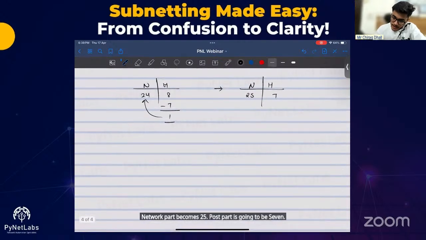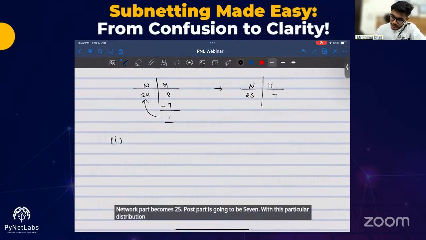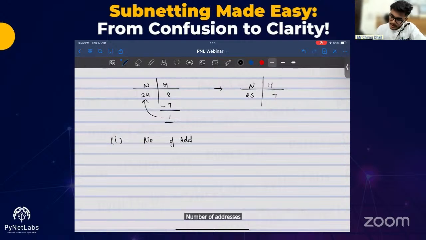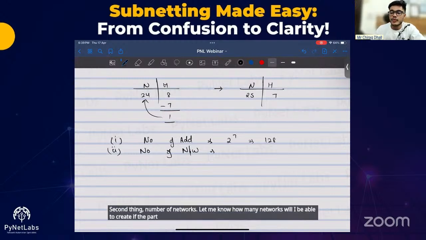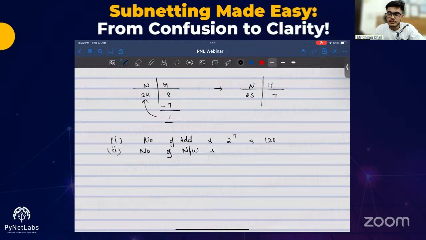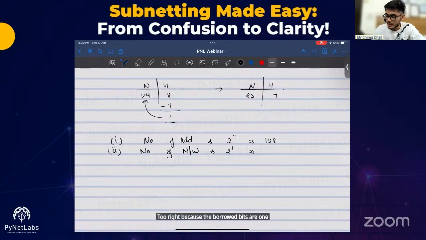With this particular distribution, we will calculate the 4 things. Number of addresses, which will be 2 raised to the power 7, 128. Second thing, number of networks. Let me know how many networks will I be able to create if the part is going to be of 128. 2, right? Because the borrowed bits are 1, that's going to give me 2.